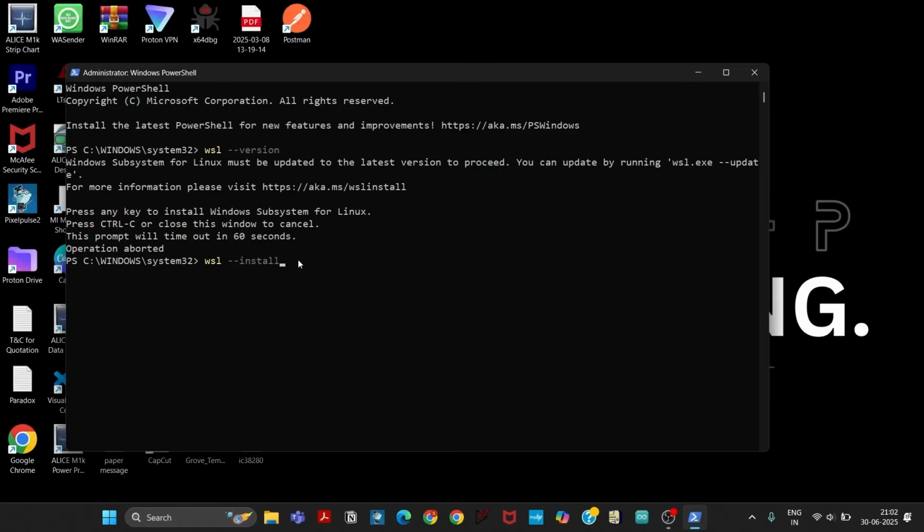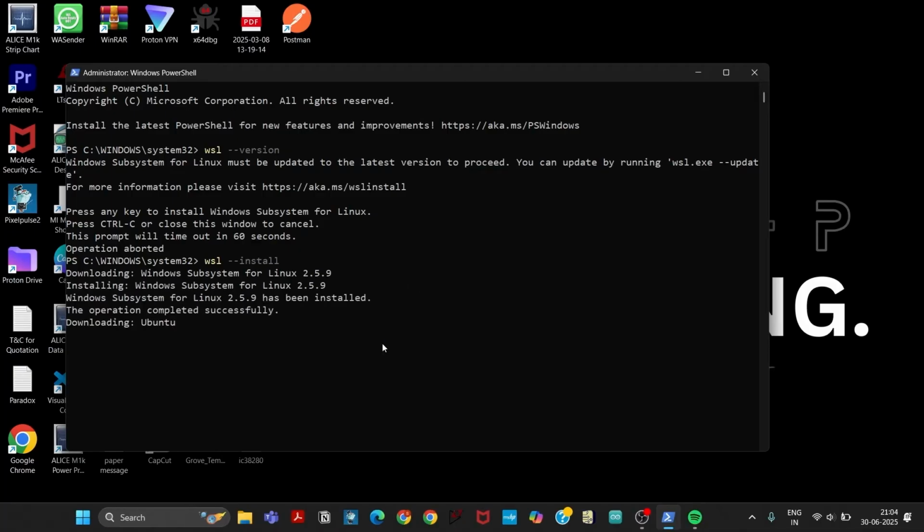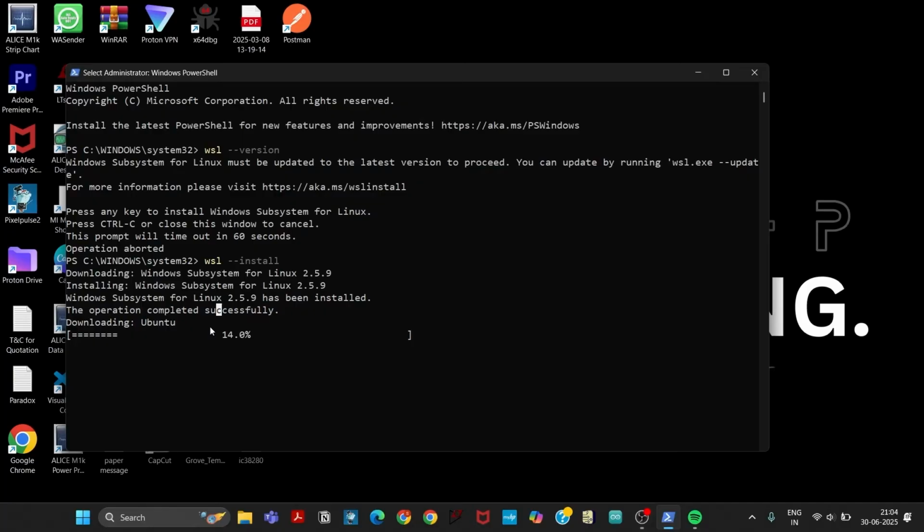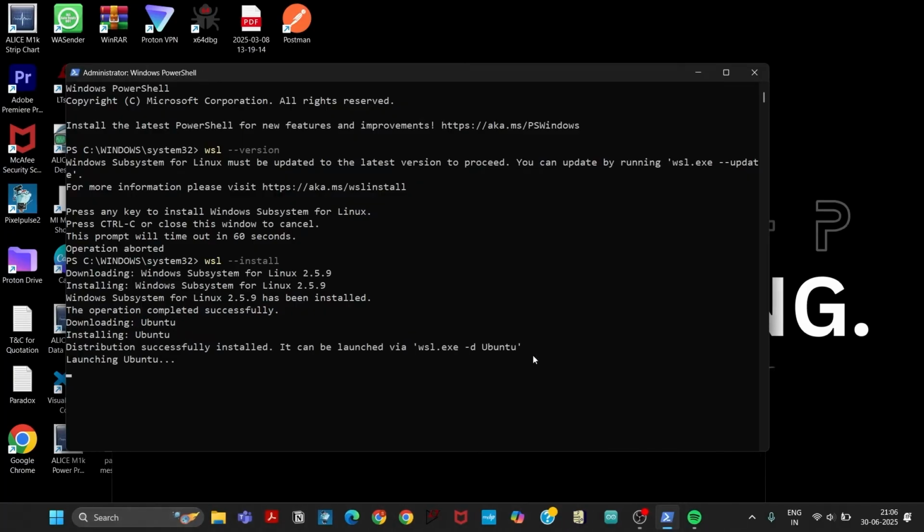So it is downloading Windows Subsystem for Linux. It takes some time to install. Let's wait for that. Okay, so after installing WSL, it will install a default Linux OS distro, which is named Ubuntu. It will be installed by default. My installation is completed.